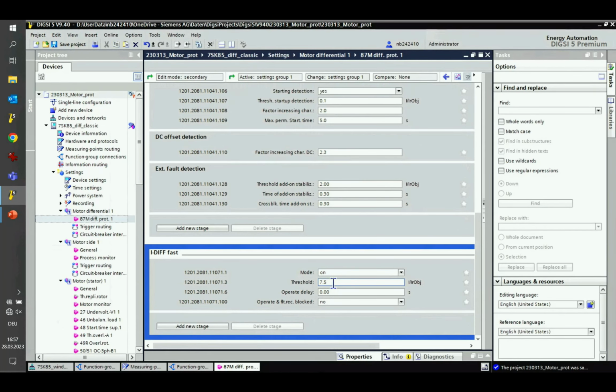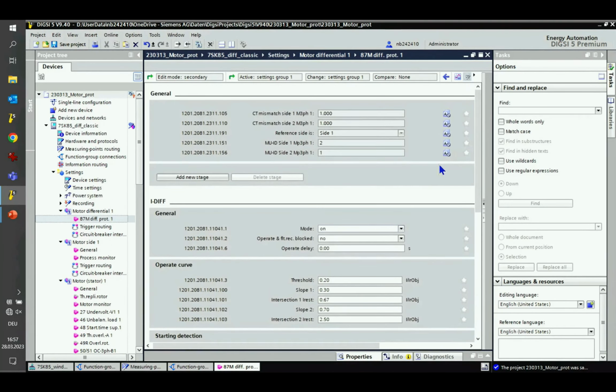Our recommendation is for the threshold, put it over the maximum starting time current. So this permanent starting current, not that peak. So this will handle the peak, but put it over the startup time, the starting current, this longer current, which we have during the startup phase, and switch this function on. And then we have here the complete differential protection as well.